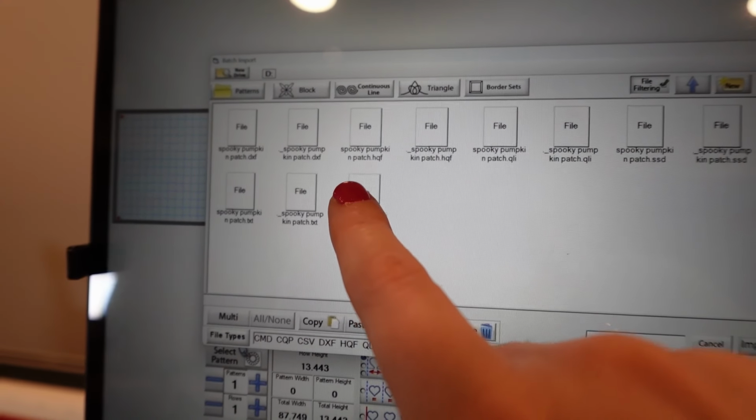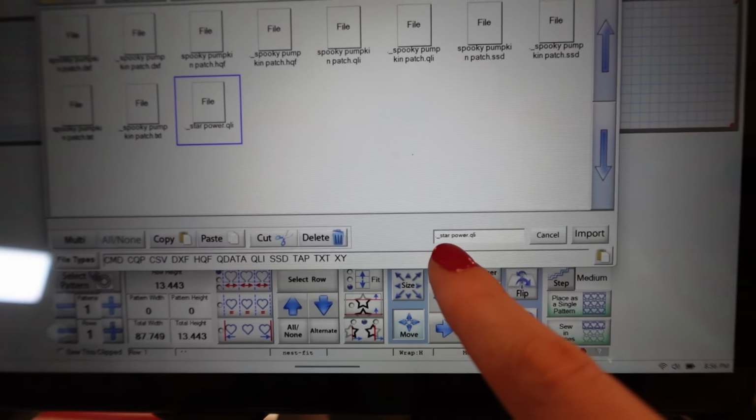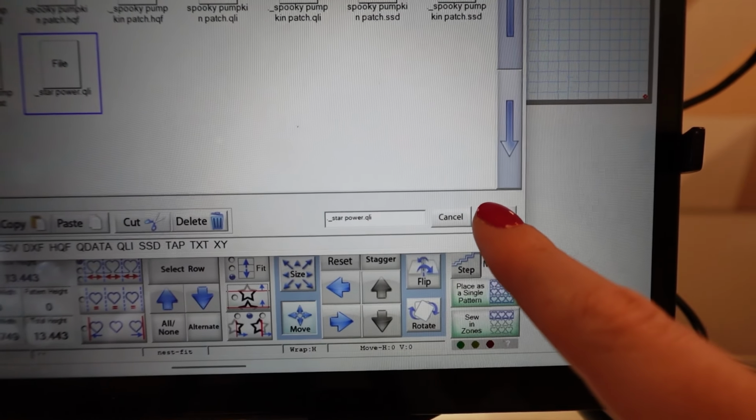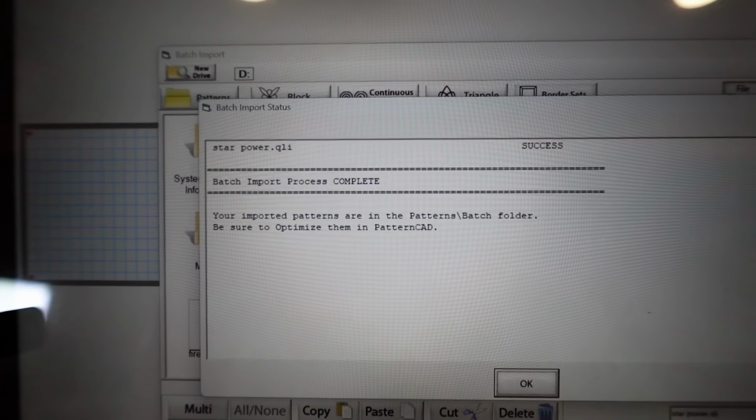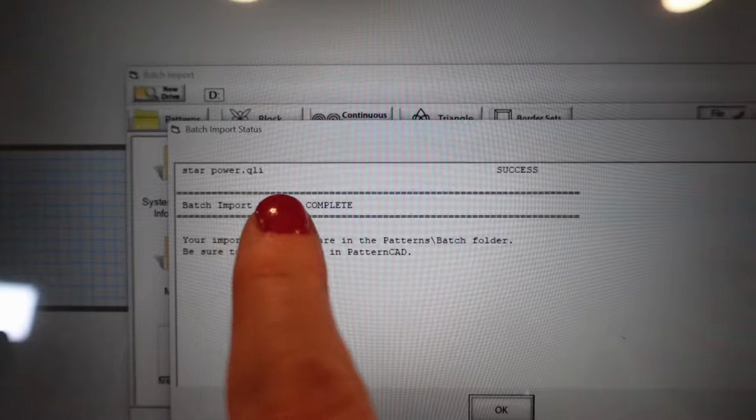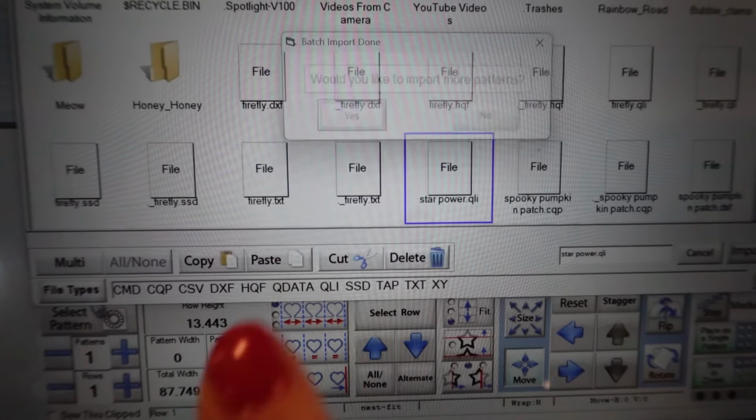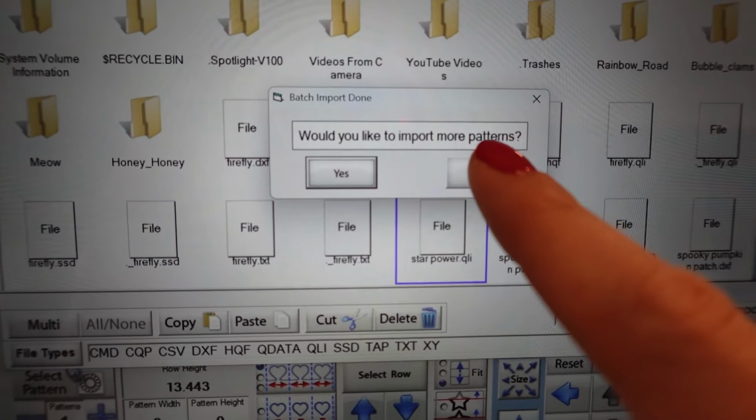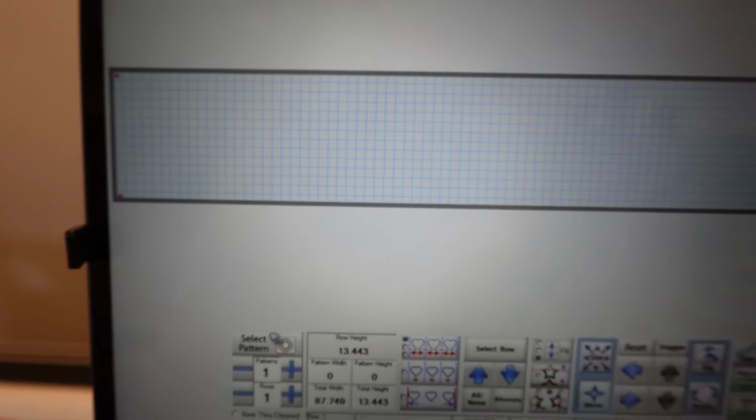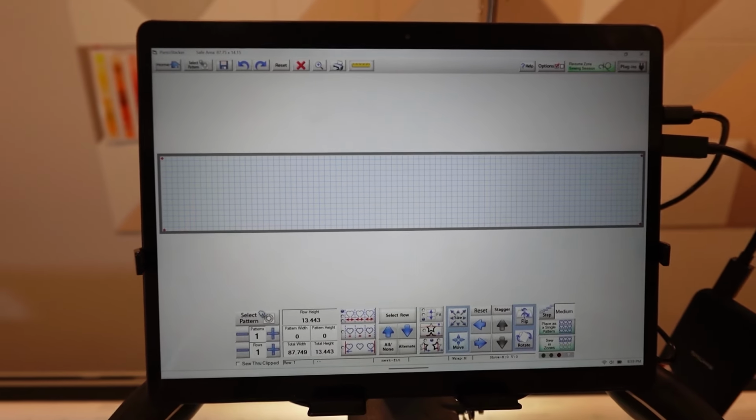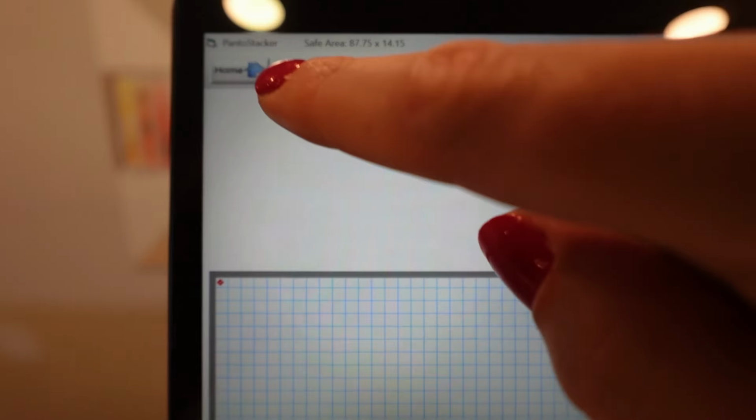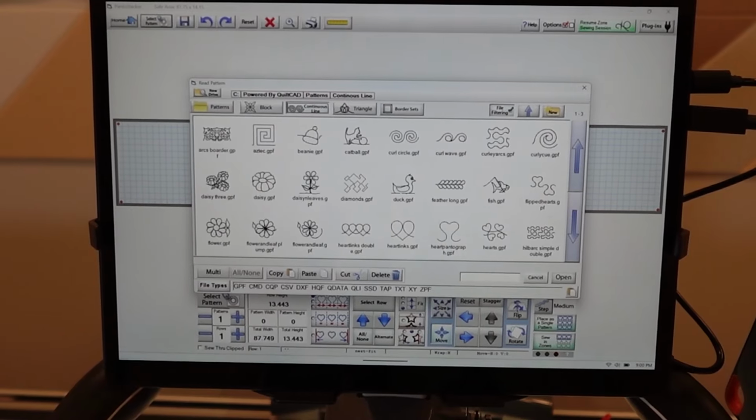Next, you'll need to find the file or pantograph file that you want to import. Click it and then click the import button. You'll see the import process was complete and it should say success over there. So I can press the OK button and now the file is on the machine and I don't need to import anymore. I just wanted that one today. So now we're going to go back to that select pattern screen.